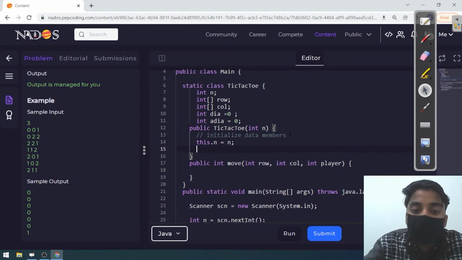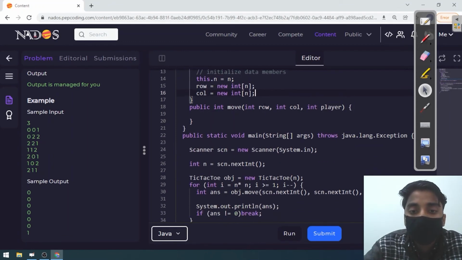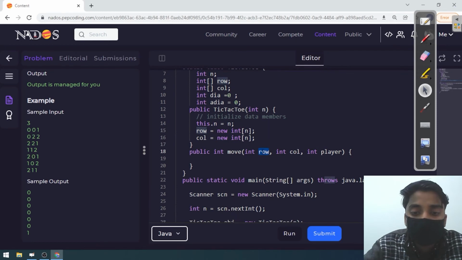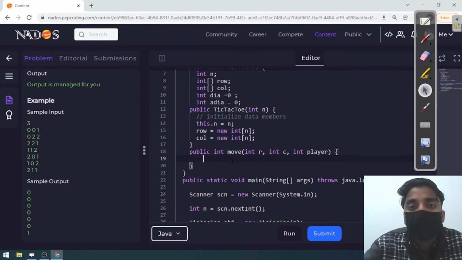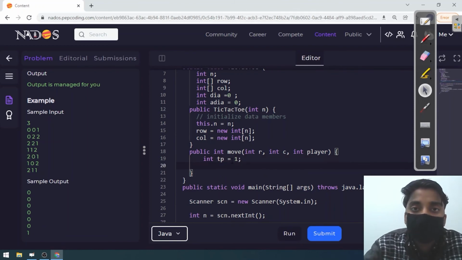First we need to initialize this.n is equal to n, then row is equal to new int of size n and column is equal to new int of size n. So we have the array. Now here we have taken row and column, and this is also row and column, so let's rename it to RC.